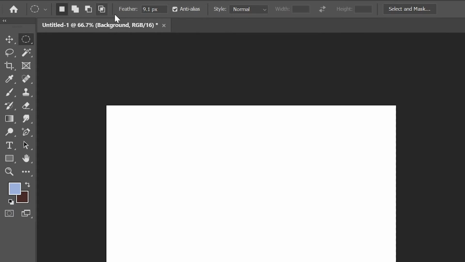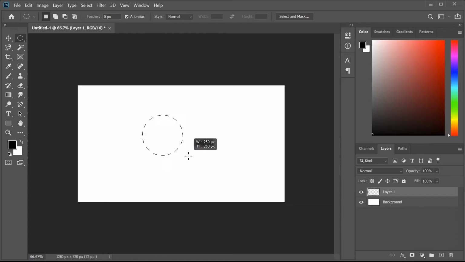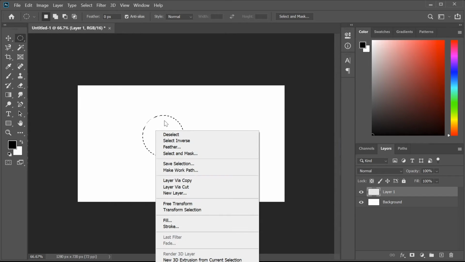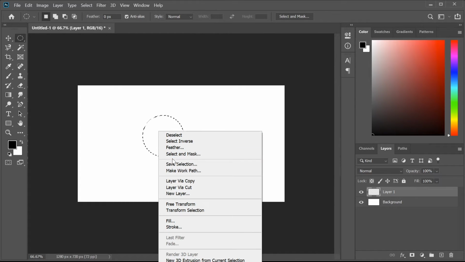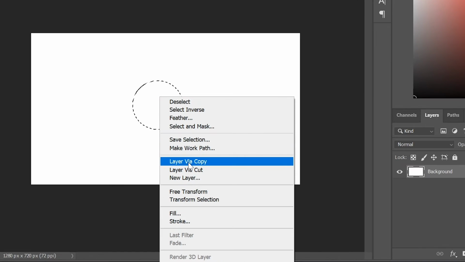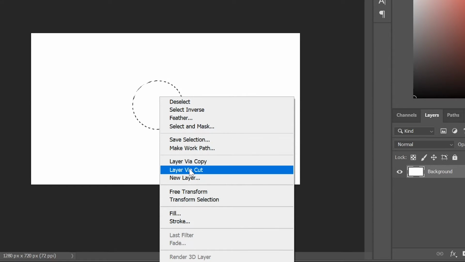So if we go for the properties of this, then you can see it is similar to Rectangular Marquee. And the function of these all are also the same. Let's see some of the things in this Marquee tool too. Let's make some shapes. If you right-click, then you can see the same properties here, like Deselect, Select Inverse, and Feather. We have already talked about these three already. So in this tool we are going to learn three more features from here. They are Layer via Copy, Layer via Cut, New Layer.